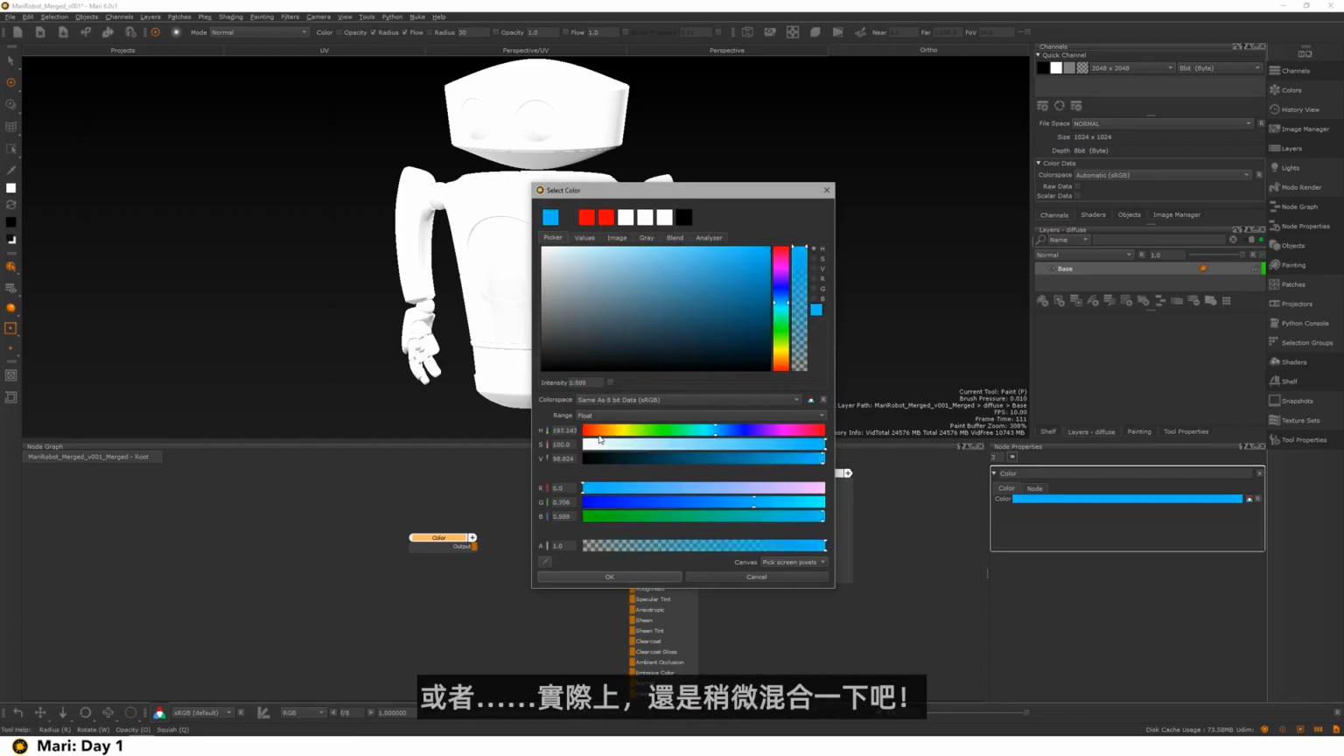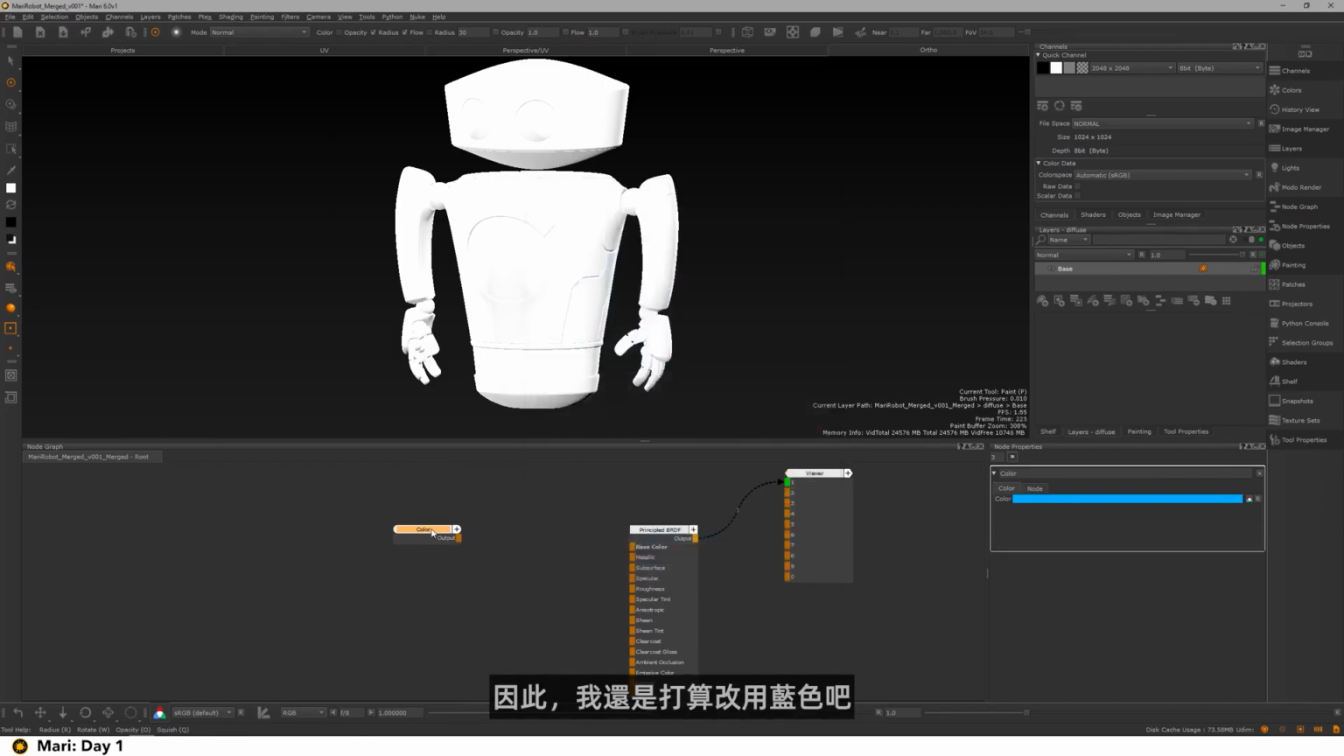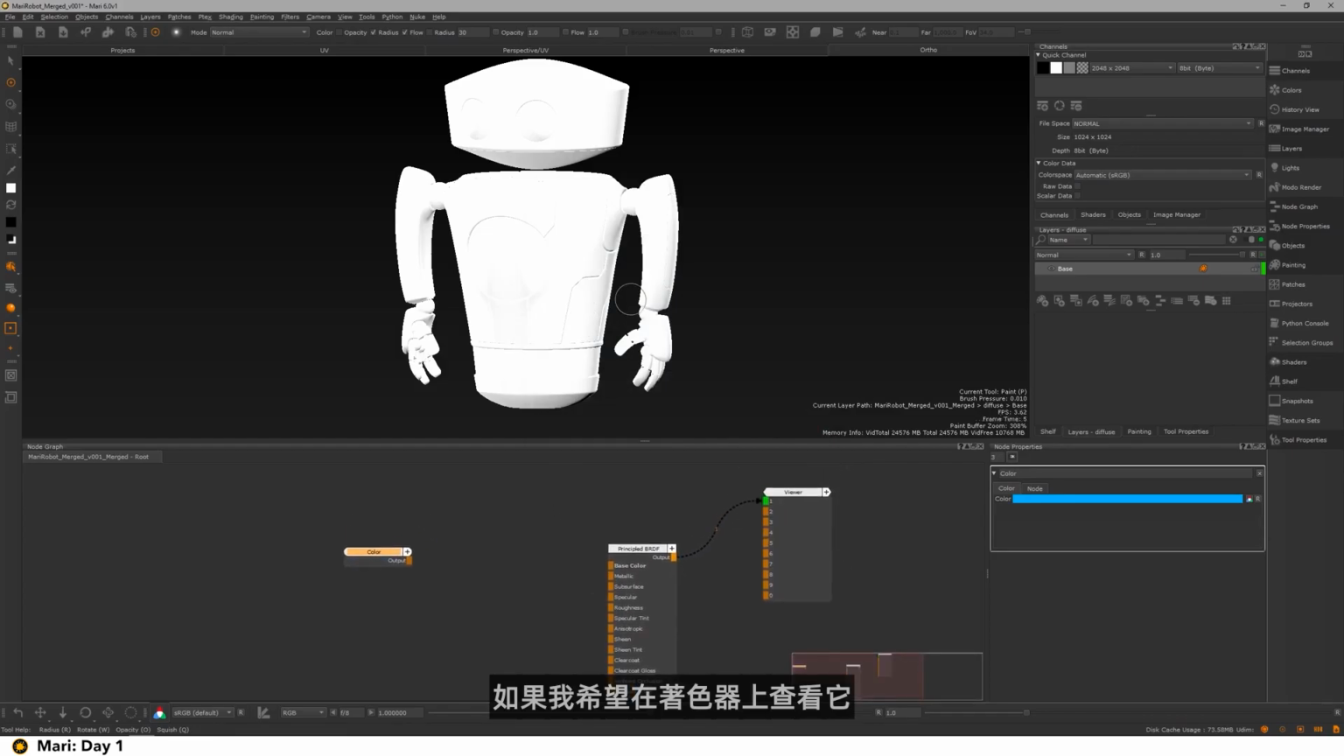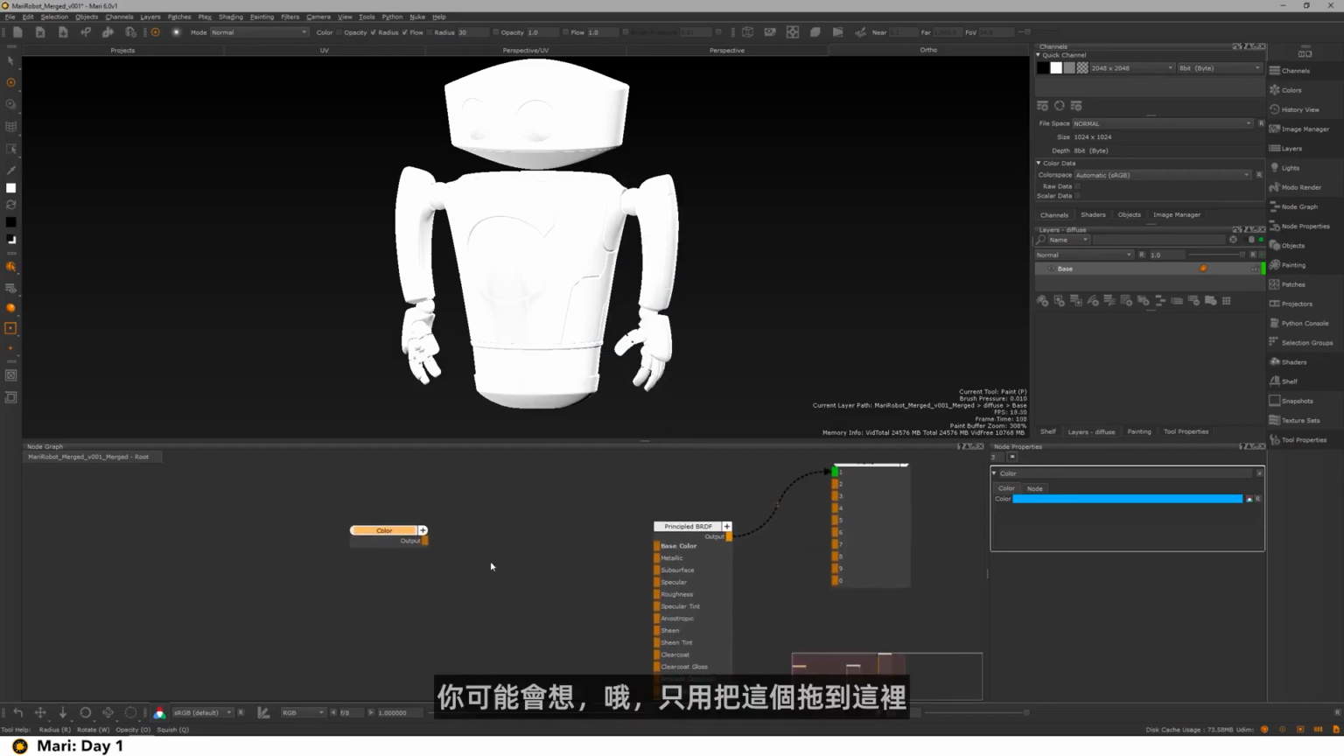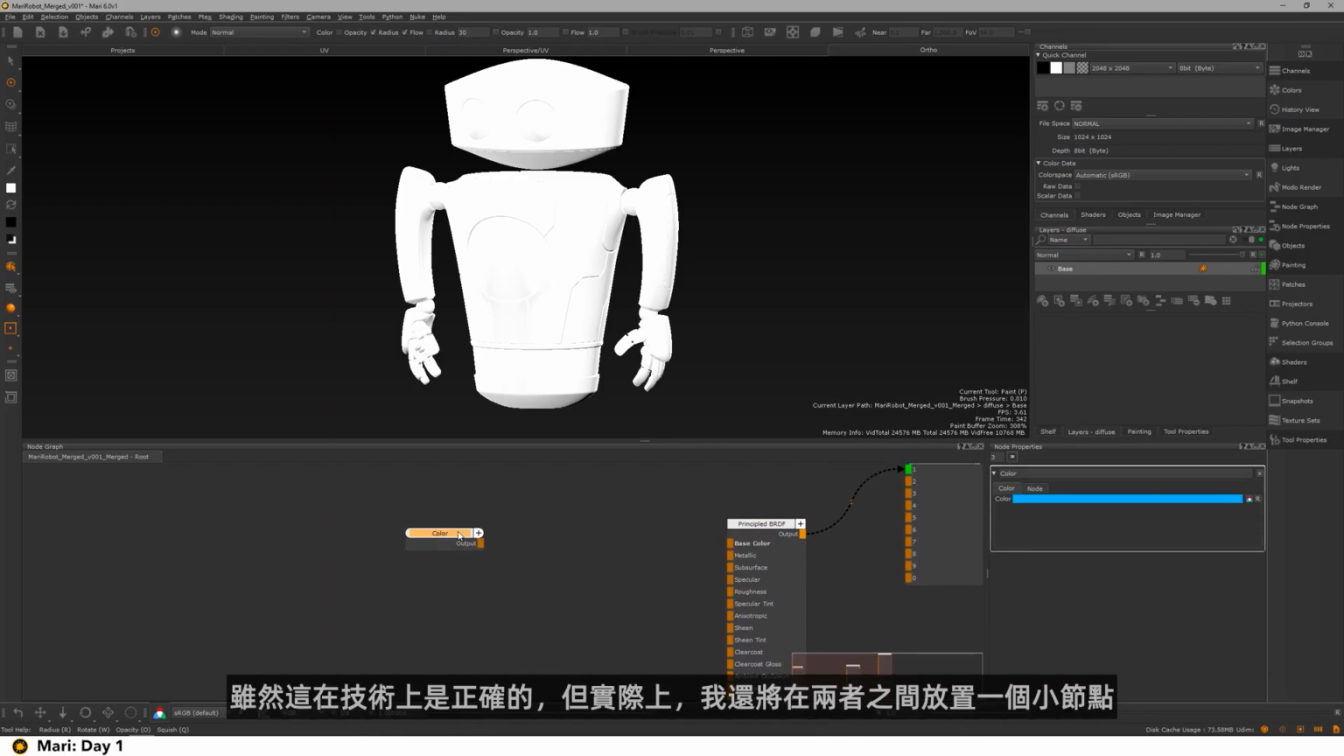Or you know what? Actually, let's mix it up a little bit. This is not my first take recording this, and I've used red every time so far. So I'm going to use blue for this one. And so if I want this to view on my shader, you might think, oh, I'm just going to drag this into here. So we've got our outputs and our inputs, and on these we can kind of drag and drop. While that is technically true, we're going to actually just put a little node in between.